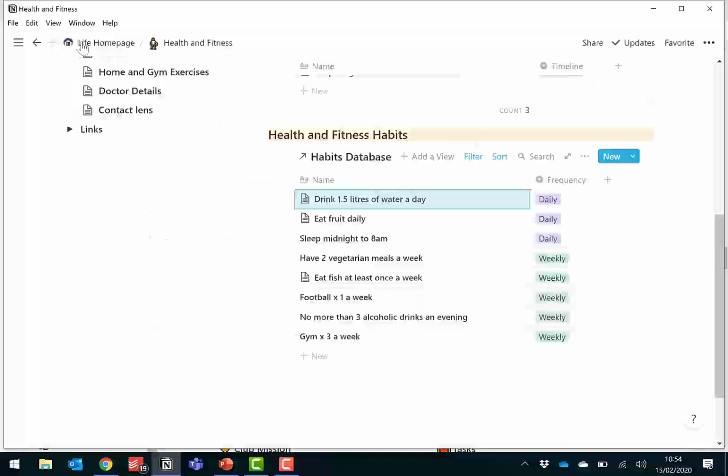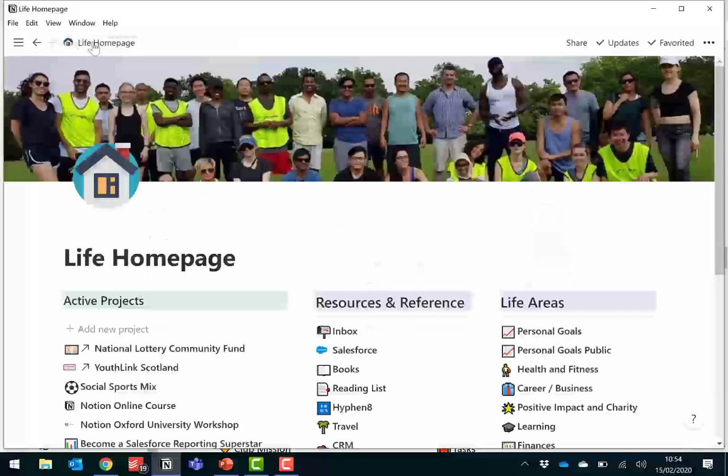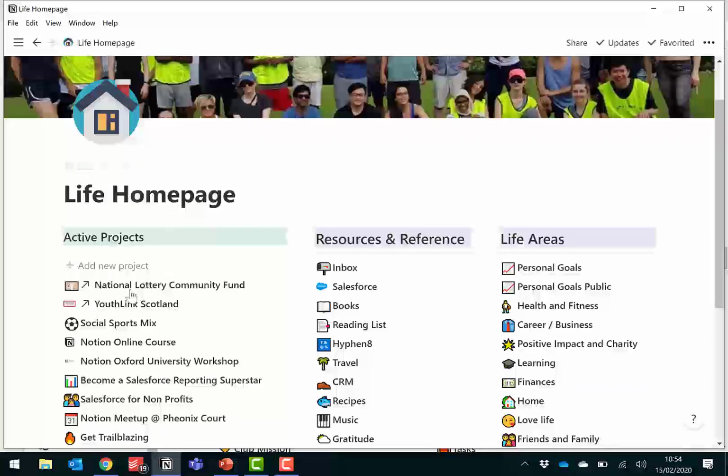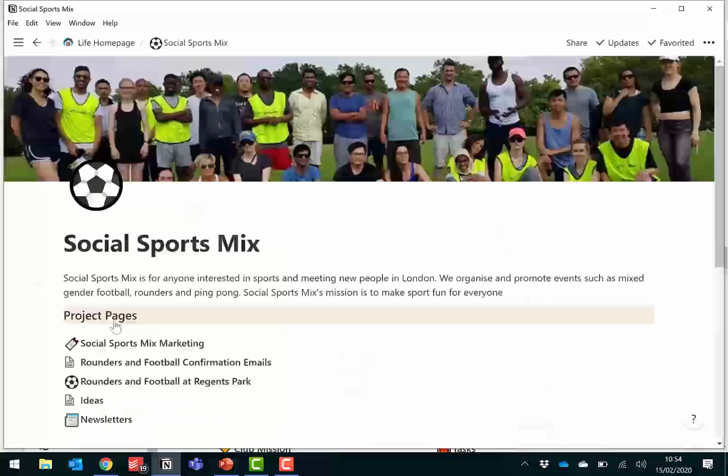Okay, back to my home page. So we've got your life areas, and your life areas might have different goals, different habits. So let's have a look at projects. One of the projects I run is my meetup around rounders and football. It's called Social Sports Mix.